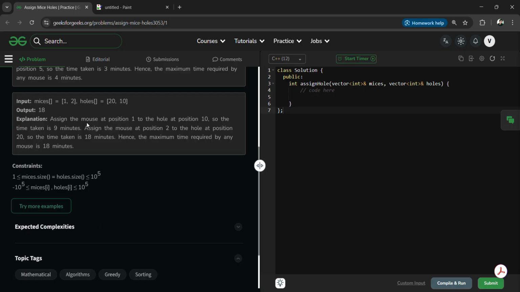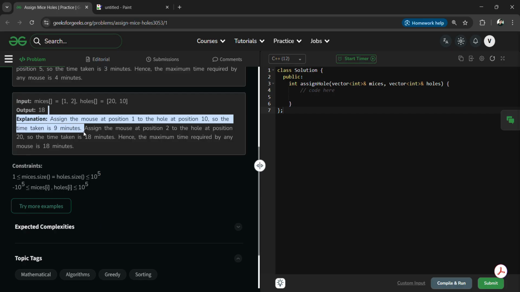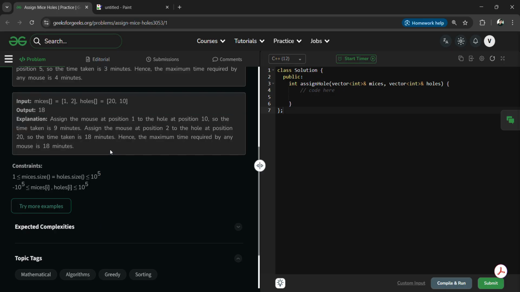According to this, assign the mouse at position 1 to the position 10, so the time it takes is 9 minutes, because on each step it is taking 1 minute. So it is taking 9 minutes, and after assigning the mouse at position 2, the hole is at position 20, so the time it takes is around 18 minutes. Hence the maximum time required by any mouse is 18 minutes.